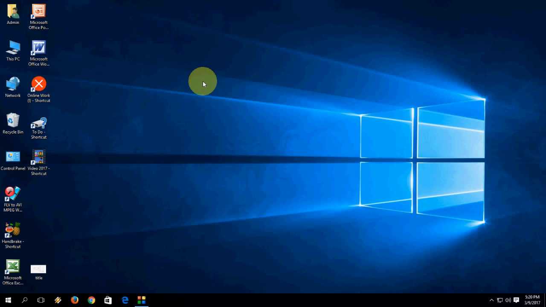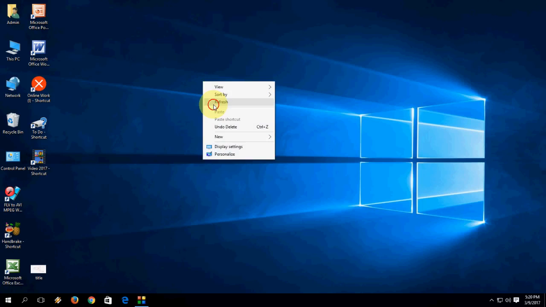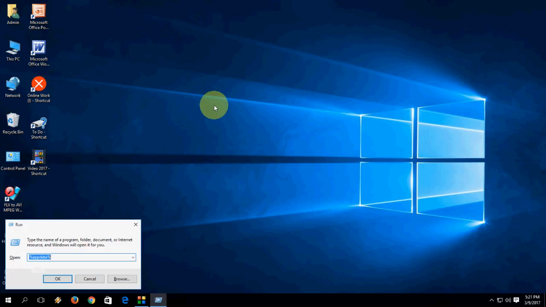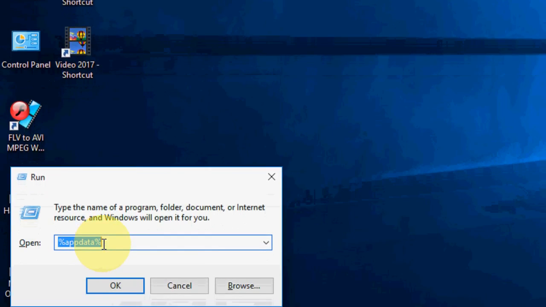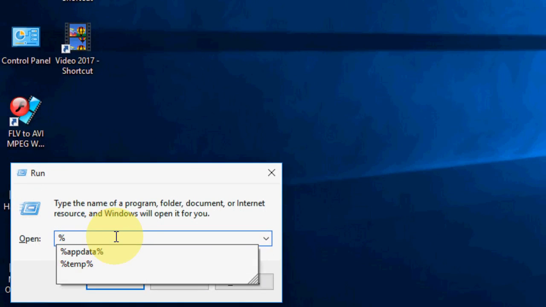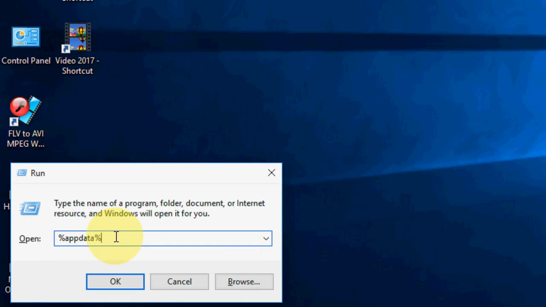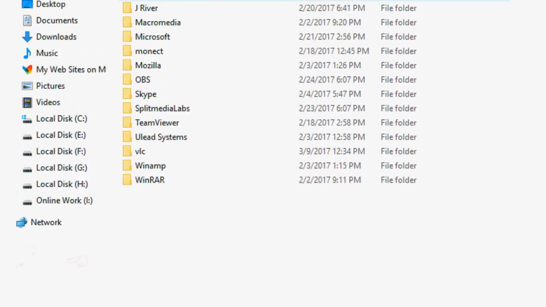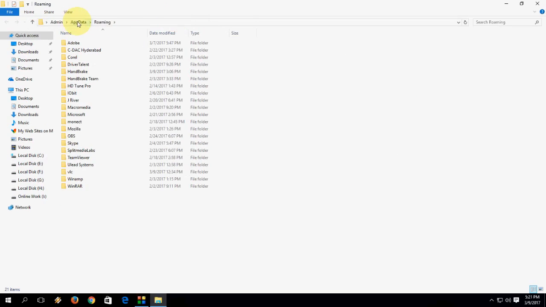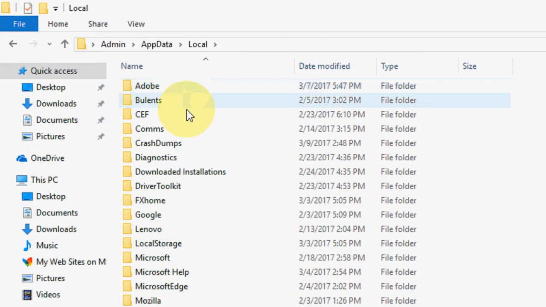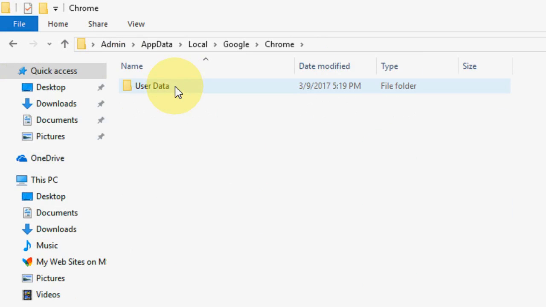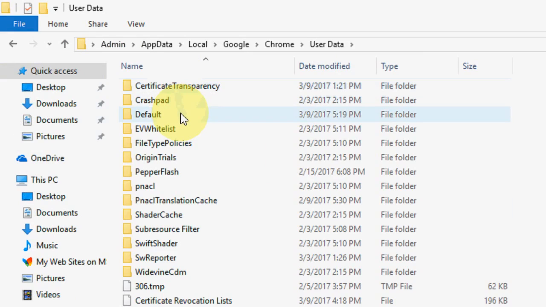Okay, let's see. First you need to go to your Run, so just hold the Windows key and press the R button to open the Run command. In the Run command, just type %appdata% like this, and hit Enter or OK. Now click on AppData, then click on Local and Google, open Google, then Chrome, User Data, and Default.